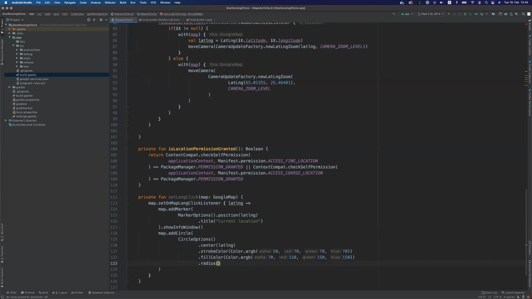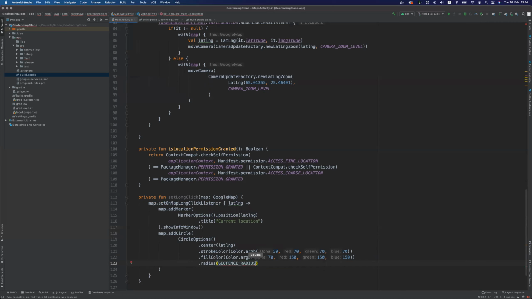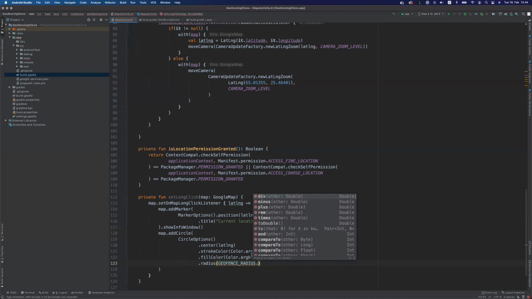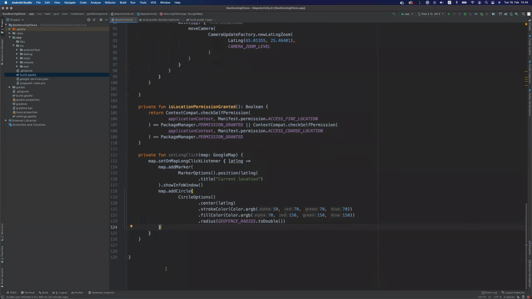Lastly is the radius itself. So what is the radius? We already defined our radius up as 500, if you remember. So our radius is an int 500, but here we realize that it requires a double. So all that we have to do is convert it to a double. All right, so our marker, our circle is done.